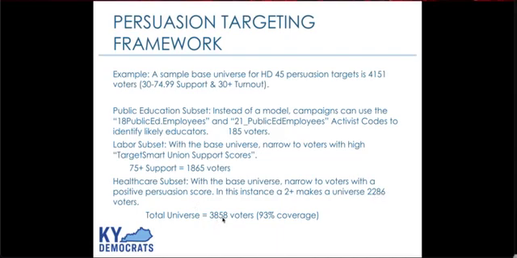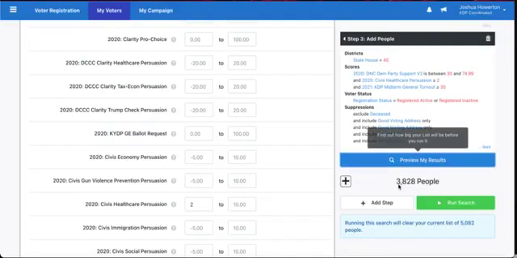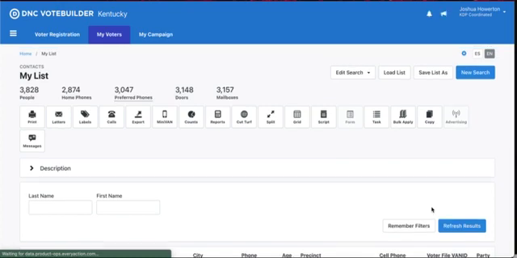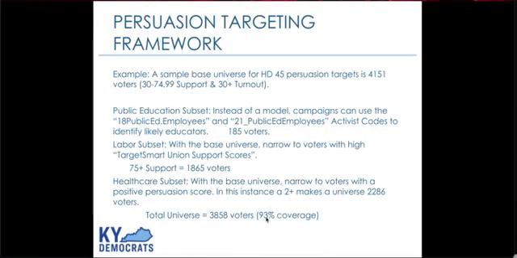There have been some changes, it looks like, since I last did this. So the total universe, when I built the deck, was 3,858 folks. Now it's 3,828, so we lost 30 people somewhere. But this is a larger universe than the 185 or the 1,971, and is probably a good universe to talk to for persuasion, and is about 92-93% coverage of the initial universe that we had.